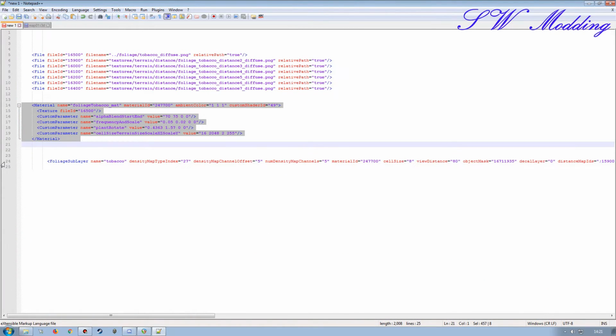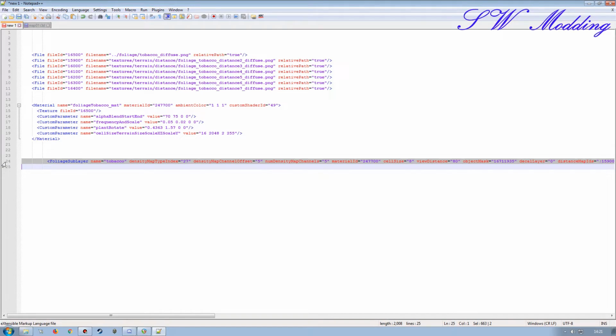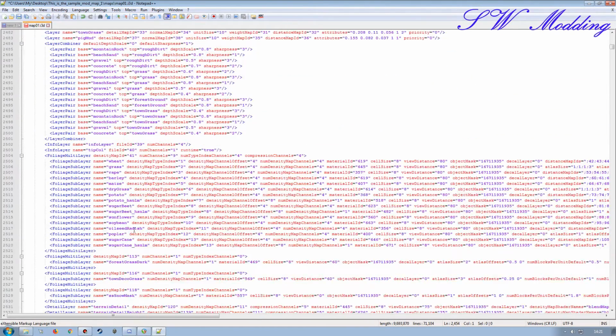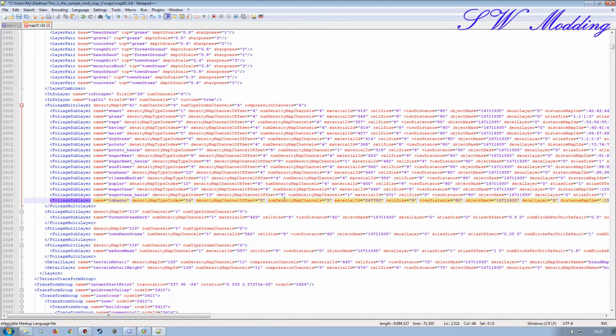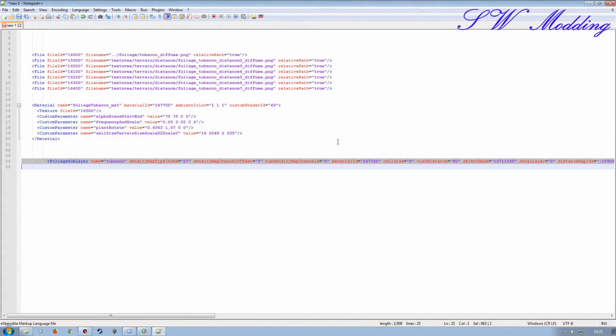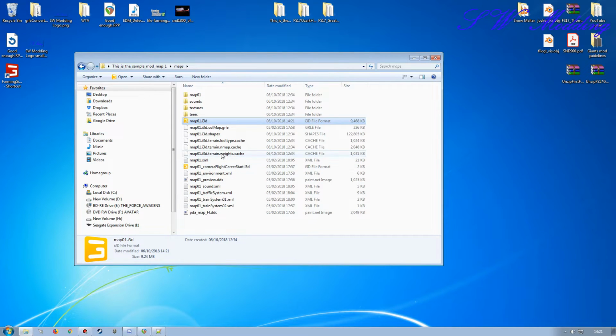And then I'll just bring in the foliage sublayer, so I'll make a copy of that, scroll down to the bottom here, we'll make a new line, and then just paste that in. So like I said before, I'm going to change the density map type index to follow on numerically, so I want to make this 14. I'm also going to change these back to 4 and 4 for the standard density channels there, so we'll go 4 on that one and 4 on that one. Okay, should be looking good so far. So I can go ahead and save that, close that down. I'll keep this open for now, just in case.